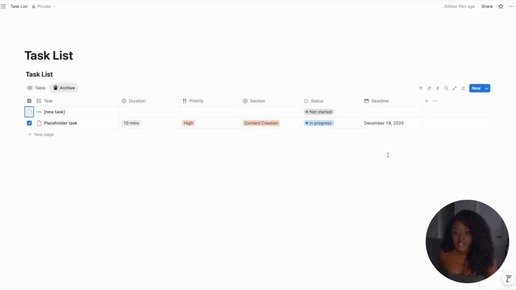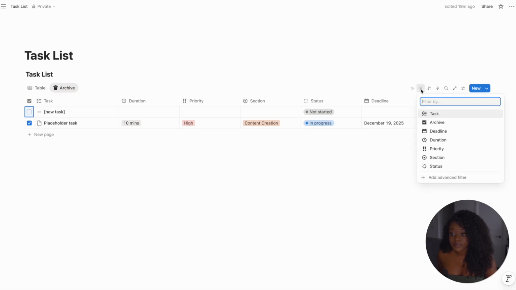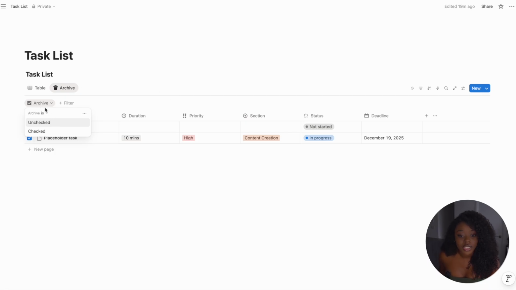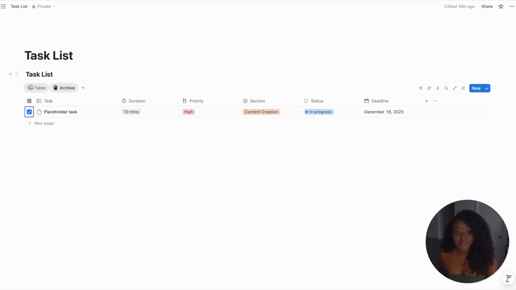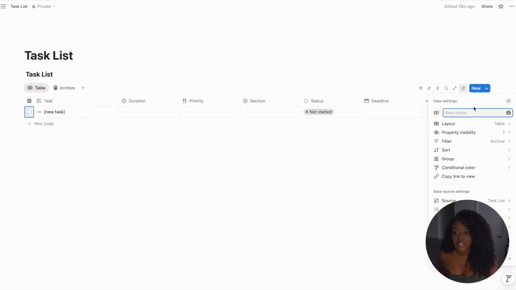And from there, I'm going to go to the filter button and click archive again. And this time we're gonna isolate it. So if archive is checked, that is what is going to show on this page. So I'm gonna click filter again to hide it. But if I go over to our first view, you can see that the task that we had checked off before is not there, but if we go to archive, it is now there. I'm also going to click on this table view and rename it to all tasks.